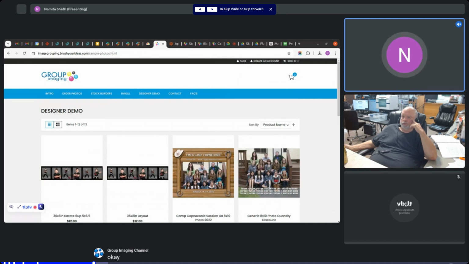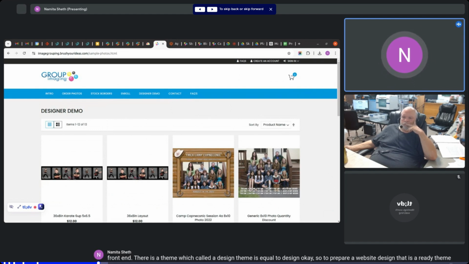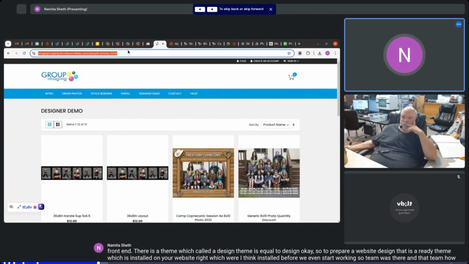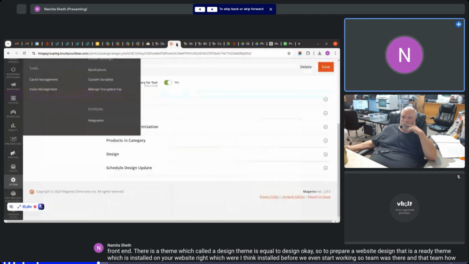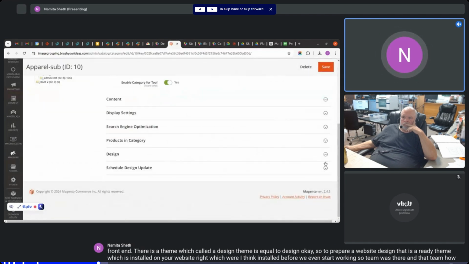To prepare a website design, there is a ready theme which is installed on your website, right? Which I think was installed before we even started working. So the theme was there, and that theme, how does it reflect? What changes have been made as per the requirement also impacts the different front end functionality. Let me just check, just give me a minute.